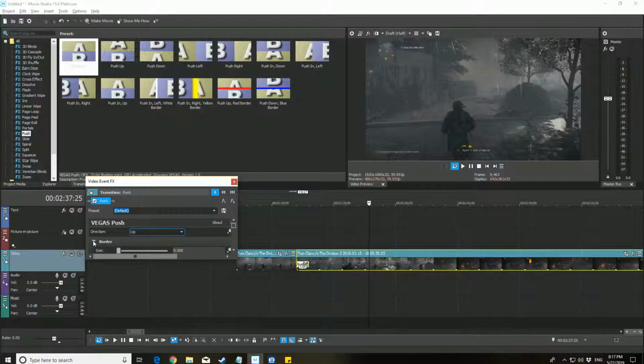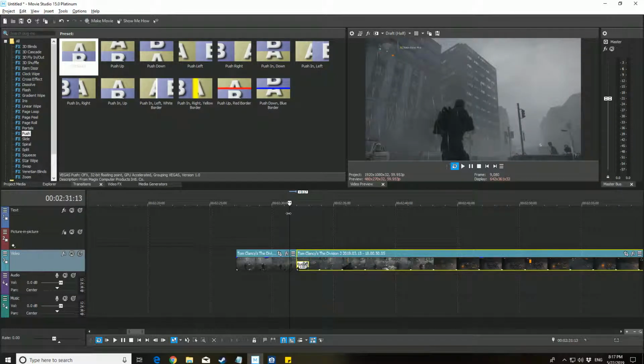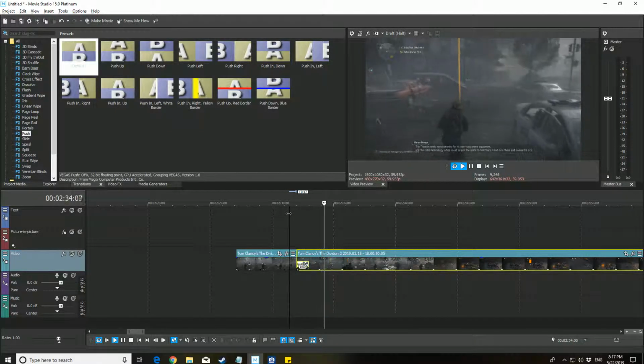There are some things that you can modify. I usually don't really modify it in that pop-up window. But now with that push transition, there you go. There's your transition.